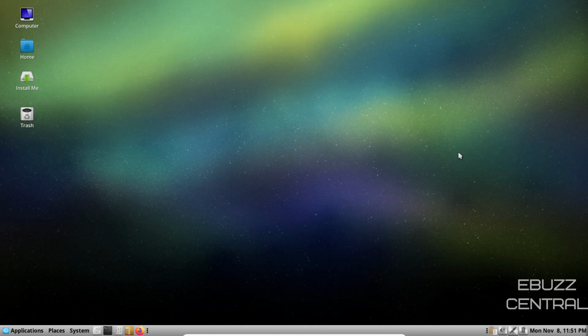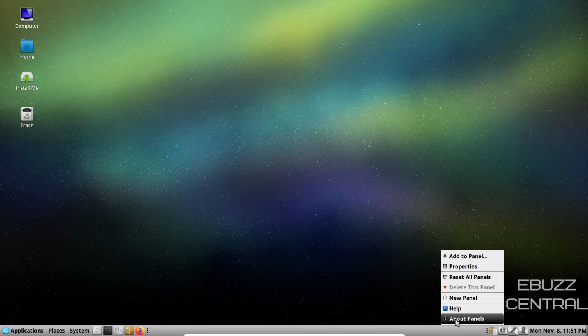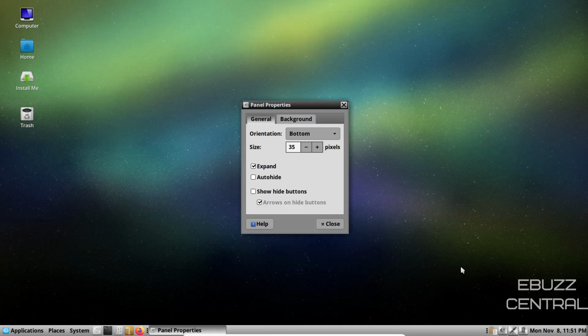And with the MATE desktop, you know that you get one panel. If you come down here, you've got date and time, your laptop battery, internet connection, sound, and of course clipboard. And then if you right-click on the panel, you've got about panels, help, new panel, reset all panels, properties. You can click on properties.